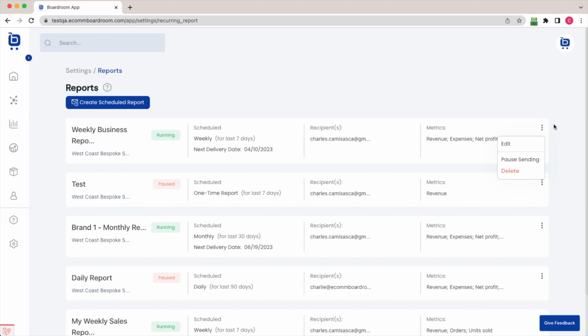So that's been a good overview, I think, of how to use the overview page in Boardroom.